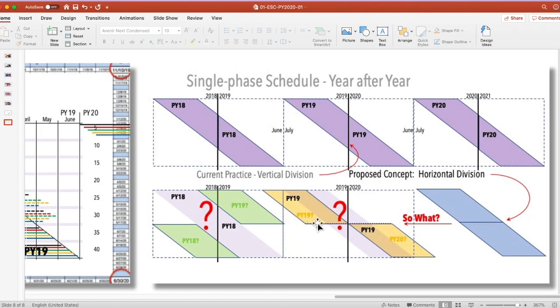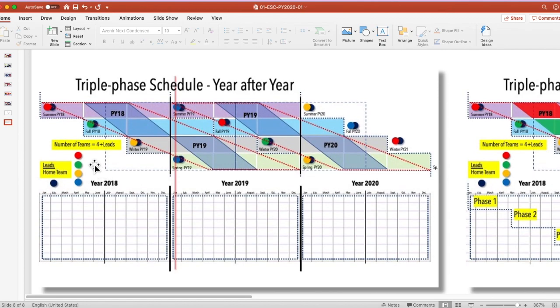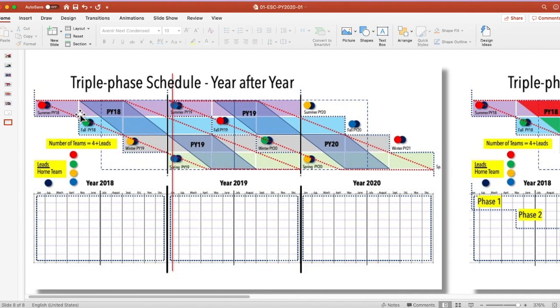This here begins to describe the early phases of the study of a triple phase schedule. And the reason it's triple phase is because it's creating these steps where each program year will have projects that are summer program year, fall program year, winter program year, and spring program year. And we just sort of developed this concept to see where it goes here.